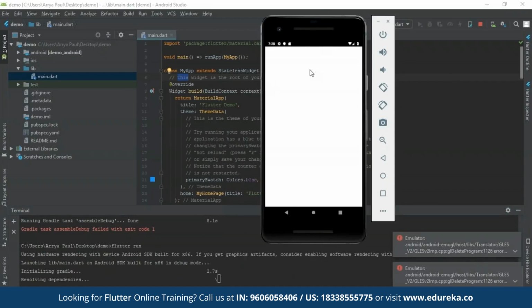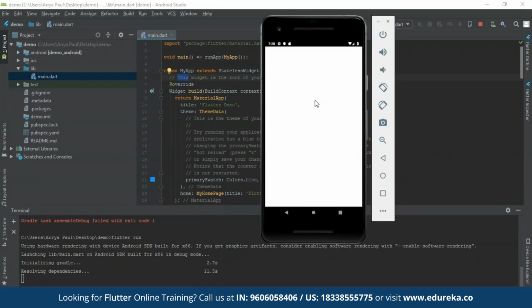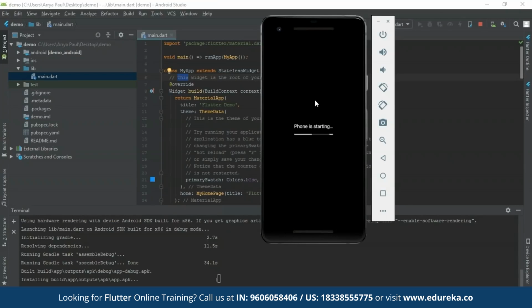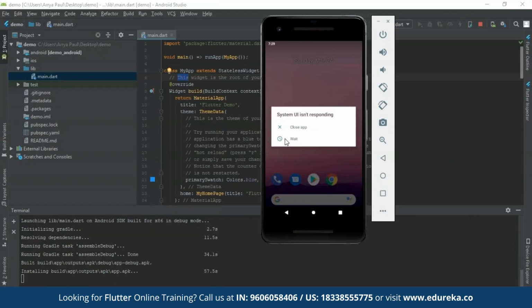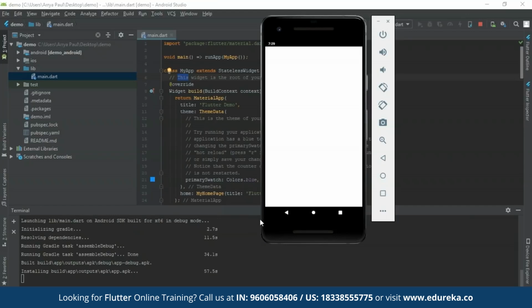Okay, as you can see, our screen has gone white on our emulator at this moment. Let's just wait for the app to pop up. As the summary is going, it's apparently installing the build and the APK to our system. Our system UI isn't responding at this moment, so we can go ahead and click the wait option, and that should normally dismiss that. For now, let's see if our app pops up.